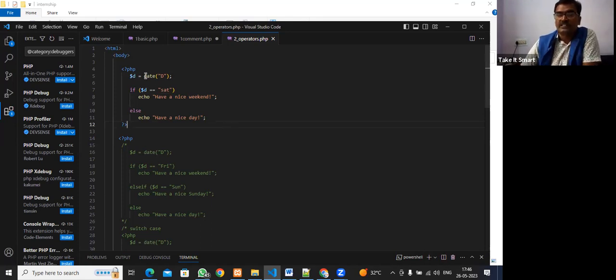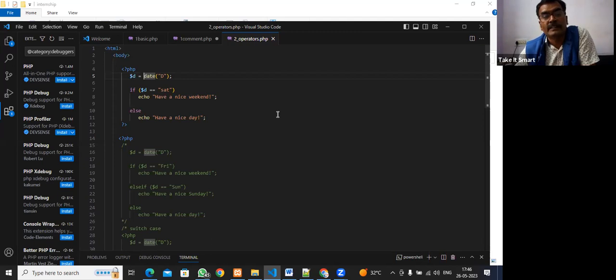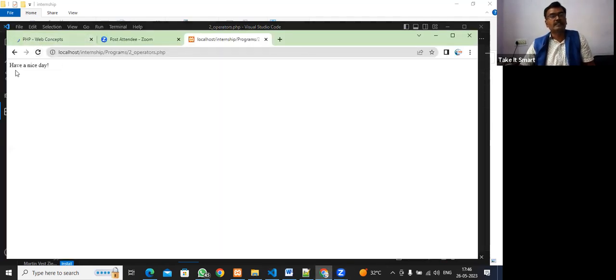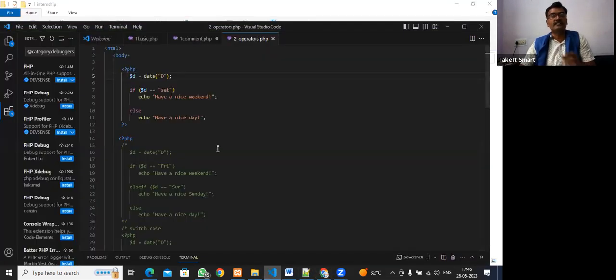So how is this program working? Try to understand. This date is an inbuilt function. By using this capital D, I am getting the day, and that is also in short form. We can also take month and year using this function. So run this. The program is already running. It says have a nice day. Now it won't say weekend, because today is Friday.